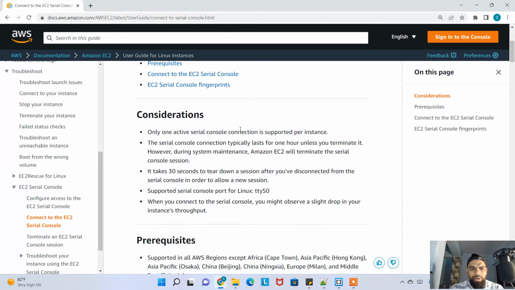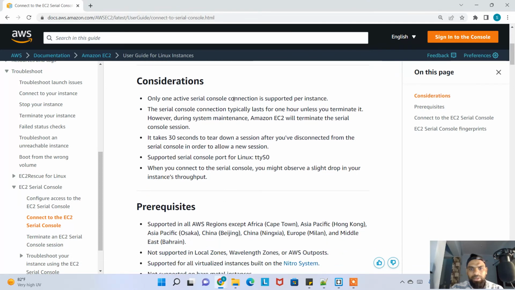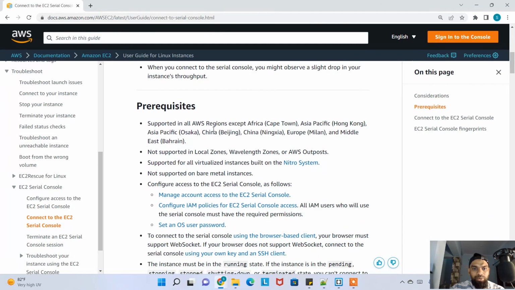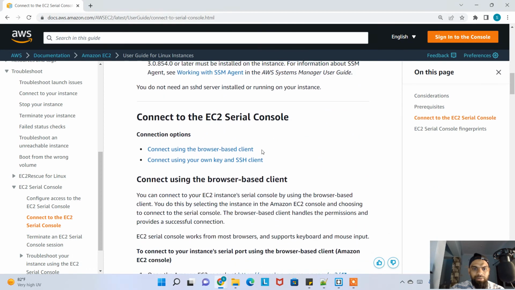Only one active serial console session is supported per instance. The serial console connection typically lasts for 1 hour unless you terminate it. It takes 30 seconds to terminate after you disconnect from the serial console. Supported serial console ports for Linux. Okay, those things are fine.